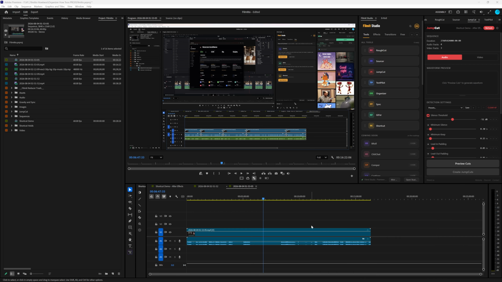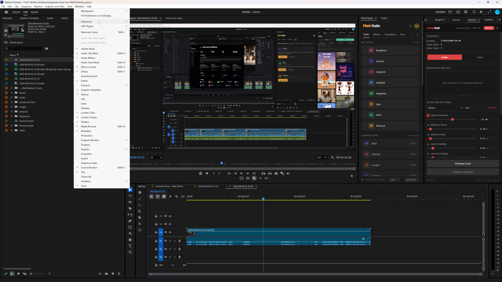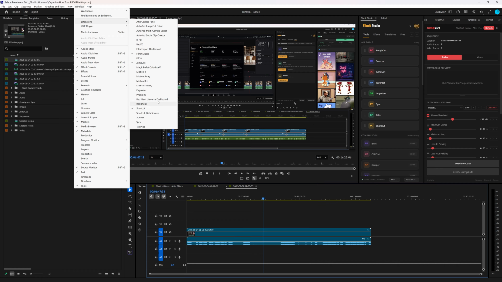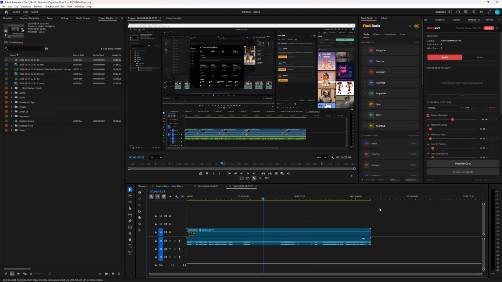Now, once plugins are installed inside of like Premiere Pro or something like that, you'd go to Window, Extensions, and then you'll see any of your plugins that you use over here. Now, once you install plugins, always restart Premiere to use them. They will not just show up when you install if Premiere is already open.